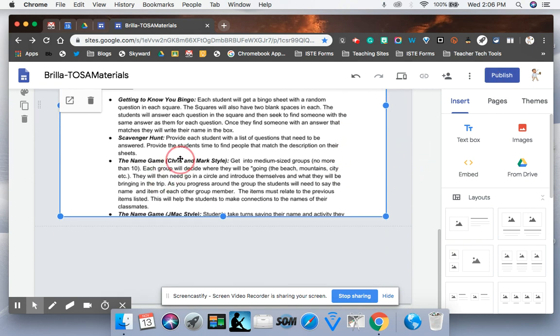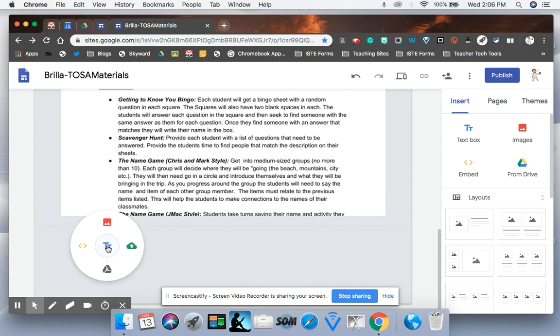Last thing you can do, one little tip. Instead of using the sidebar over here, you can double click anywhere on your screen and you get this little wheel where, you know, you can add an embedded code. You can upload something, text, images, drive, same type of options.